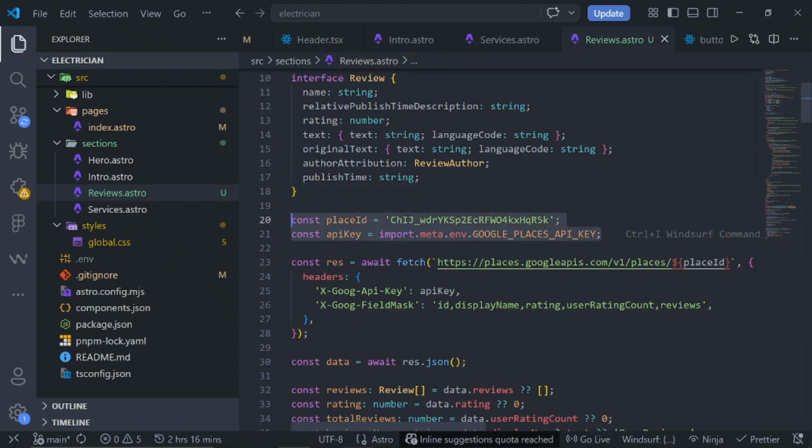So after adding the place ID and the API key, we need to just hit these endpoints. This is the endpoint here. You can pause the video and just look at it. Then you just pass in the place ID, then accept a headers object where you pass in the API key, and this field mask is actually the different fields you want to render. We need the ID, the display name, the rating, the user rating count, and the reviews. So these are the ones that are here.